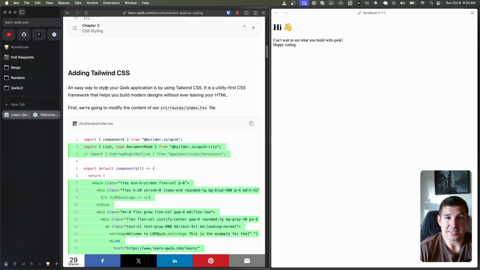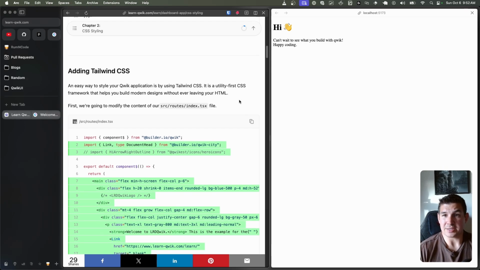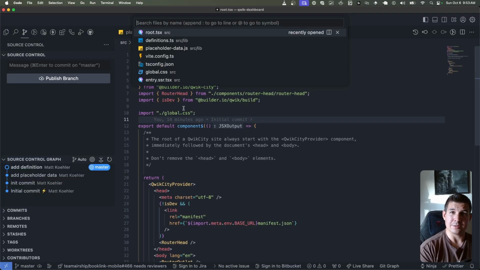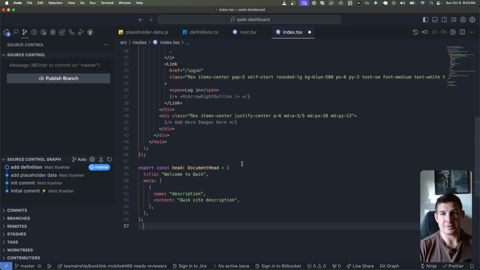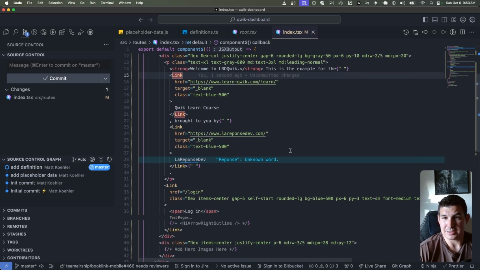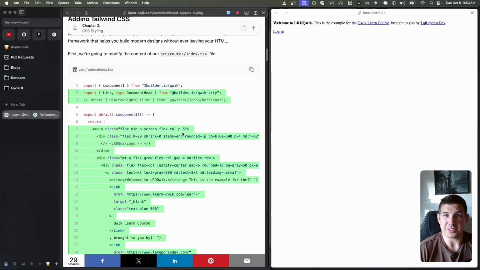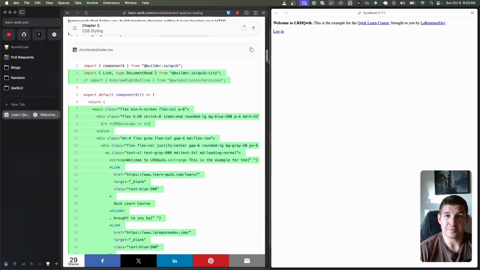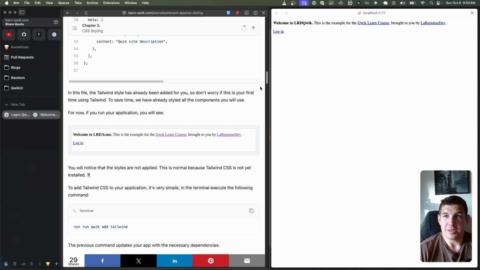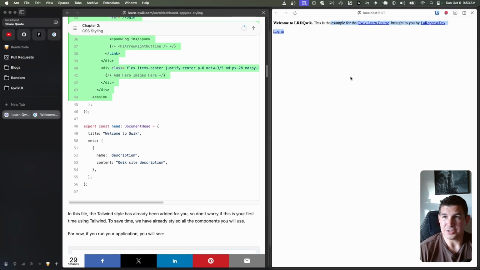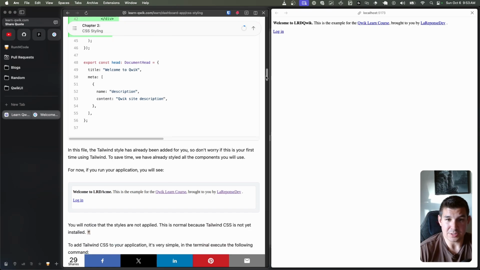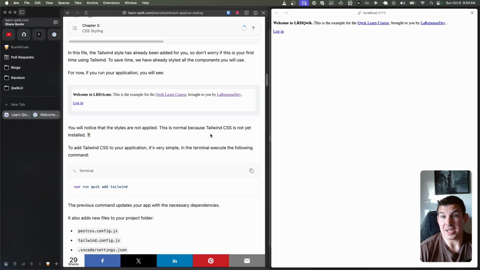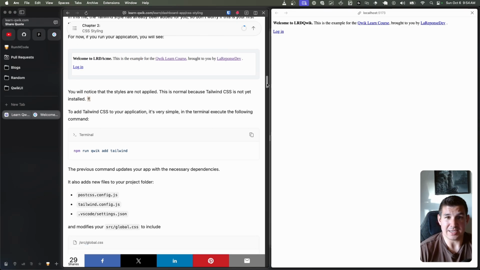Adding Tailwind CSS. An easy way to style applications is by adding Tailwind. So if we go to our source routes index folder here, routes index, copy and paste. See what happens. In this file, there's a bunch of Tailwind CSS in here. But as you can see, that did not do what you might think it would do. You'll notice the styles are not applied. That's because the Tailwind CSS is not yet installed.